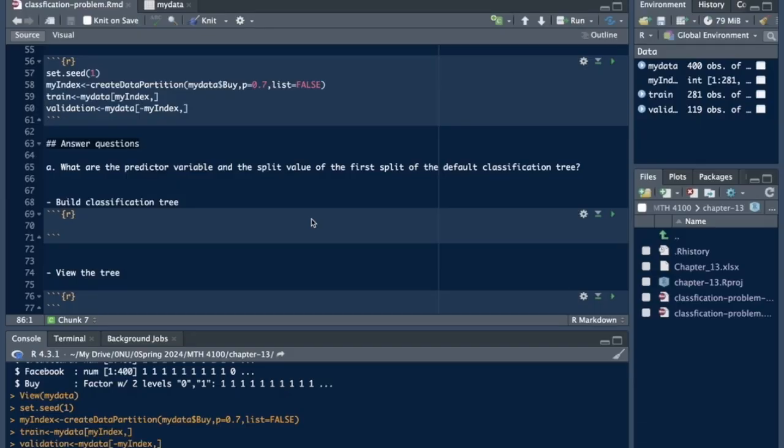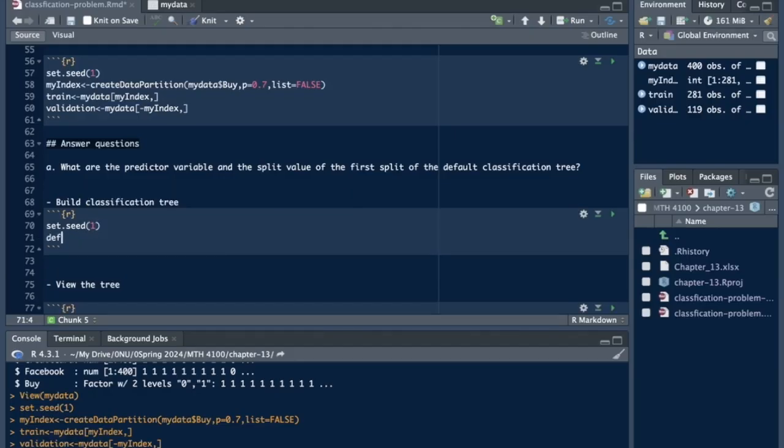And the question says, what are the predictor variable and the split value of the first split of the default classification tree? So to do this, we're going to use a function called rpart. rpart will help us to develop a classification tree. And we can use the summary function to view the details about the default tree, because we are using the cross-validation technique. And let's set the seed to be 1. So let's call it the default tree.